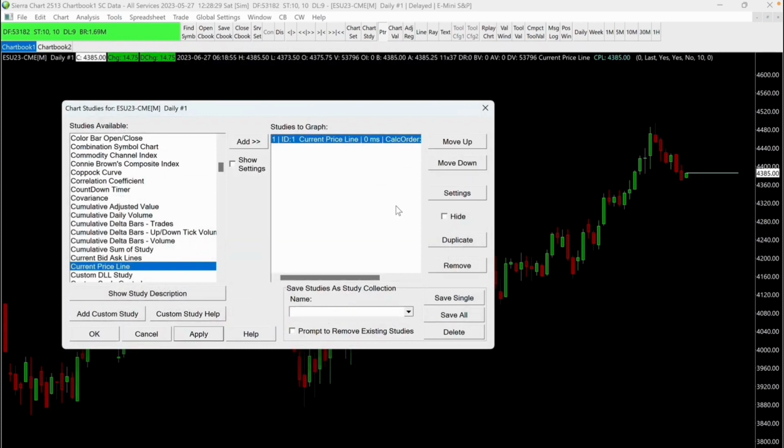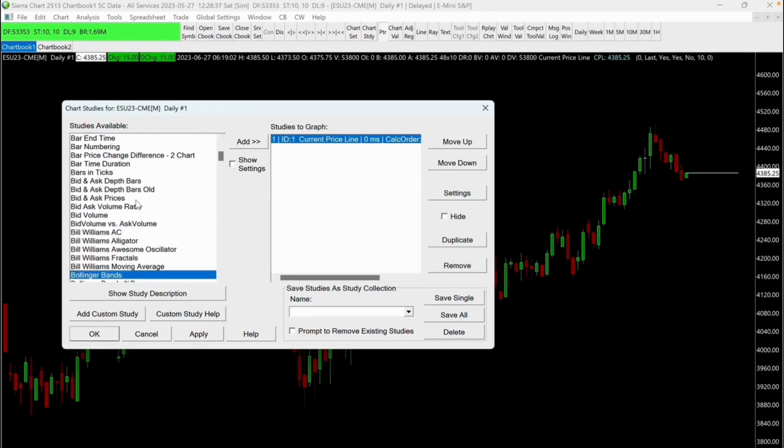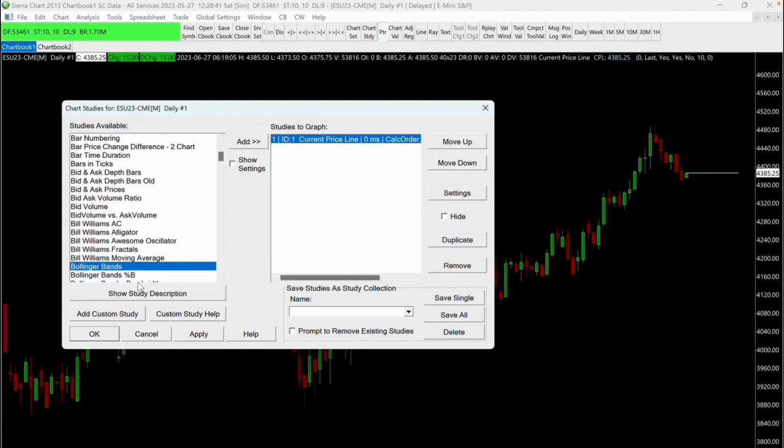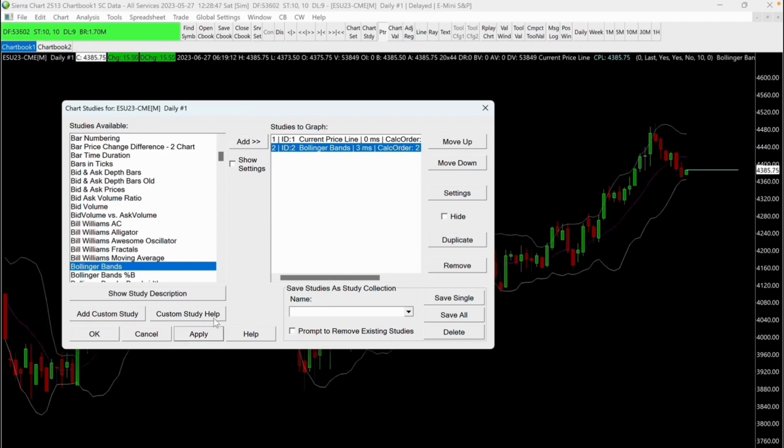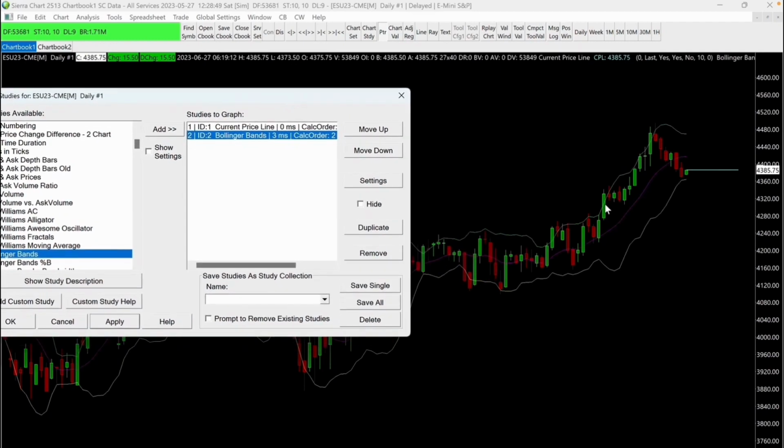So now we will see how to add a technical indicator. So for this example, we will take the Bollinger. So you just have to type Bollinger Bands and add it to the chart. There we click on apply to see what happens, and we can see that they have been directly added.